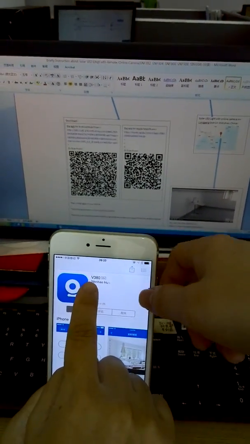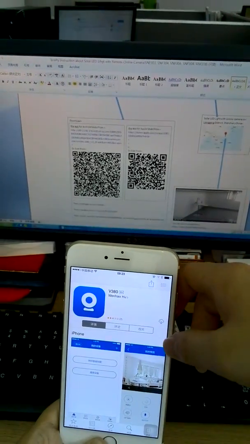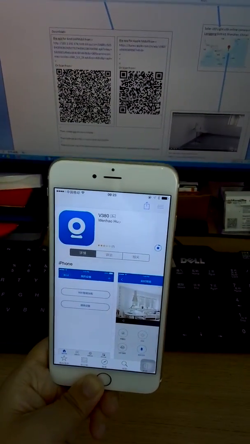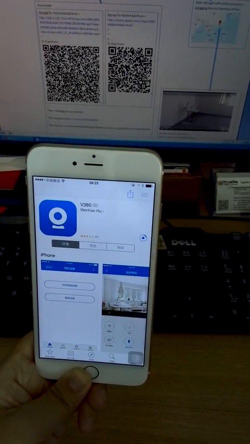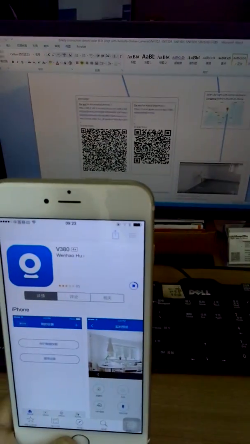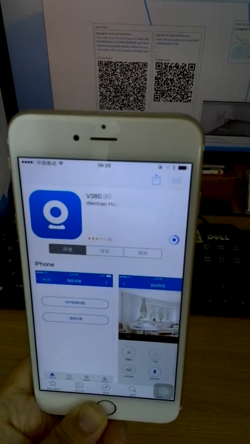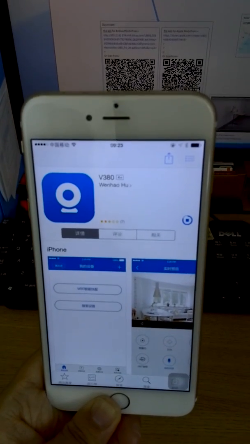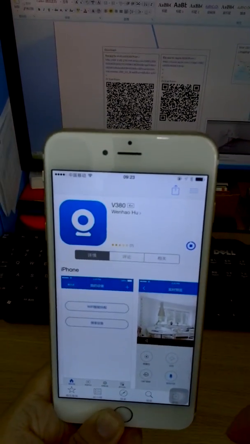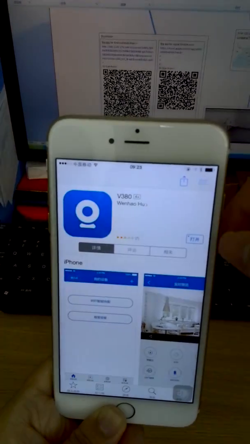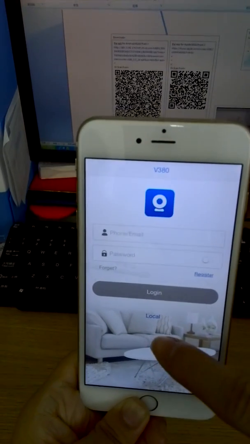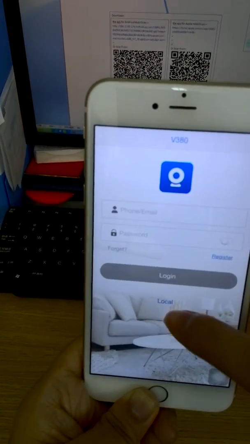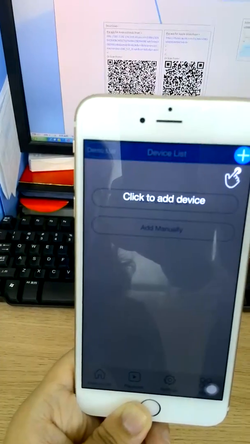Yeah. We get the V380. Download and install it. Takes a few seconds. Finish, open it. You can register an account, but usually this is for demonstration, so we haven't registered it.